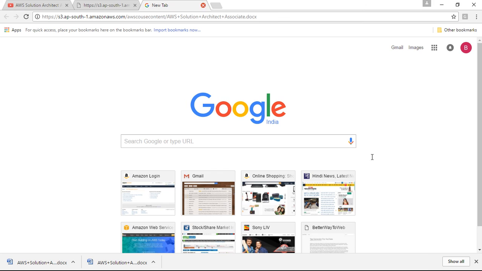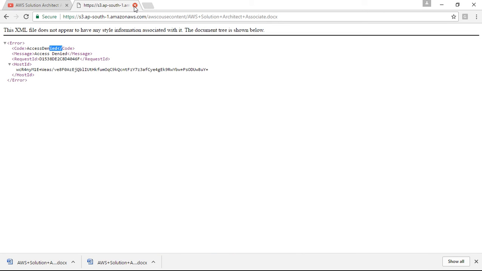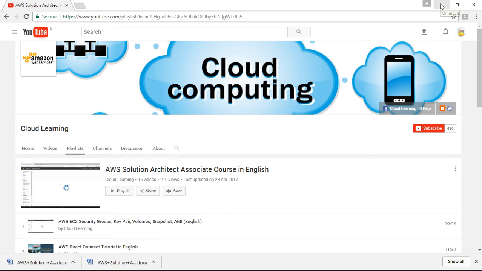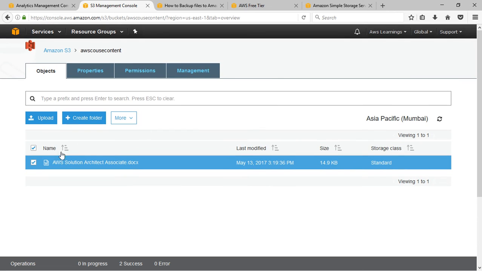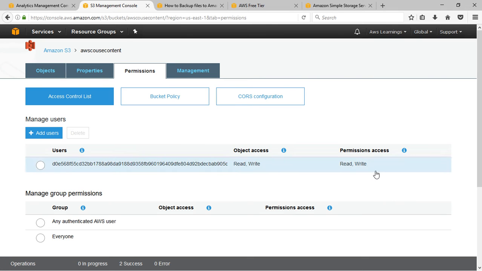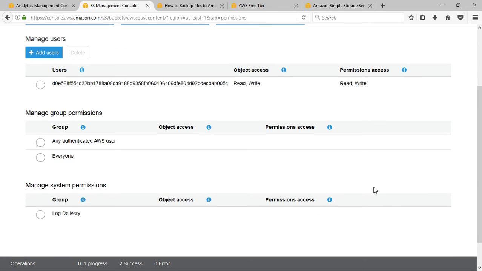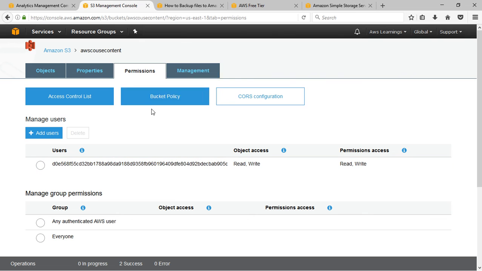Sometimes we need to share the file with only a few particular users, so you need to go to public permissions, and there you just give the access to particular users if you don't want to provide access to everybody. So this is about S3, friends, and I hope you like this one.